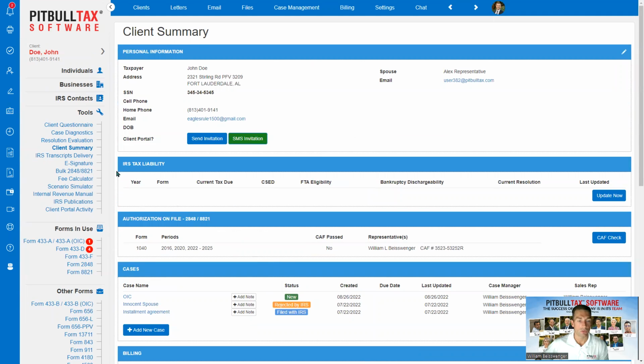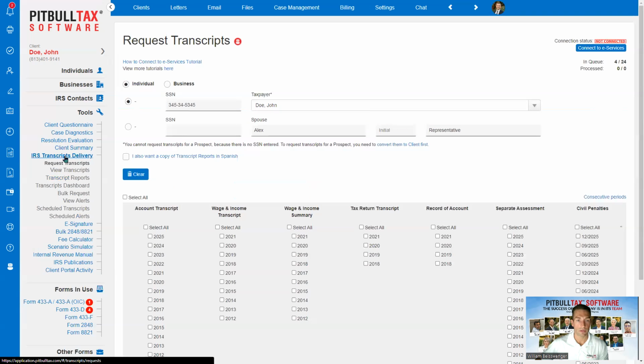The next tool is our IRS transcript delivery and reporting tool. This is an add-on to the software, but it allows you to pull transcripts electronically into the software and generates analytical reports from the transcripts that you pull. So the way it works is you just click this Connect to eServices button. And once you click that button, it will redirect you to your eServices account or ID.me login. And once you log into your account, it will go from not connected here to blinking green connected.